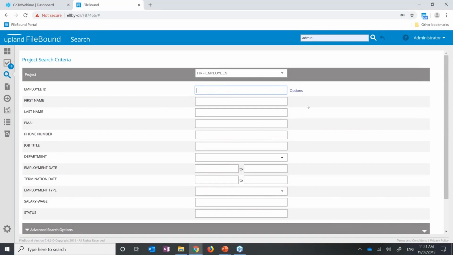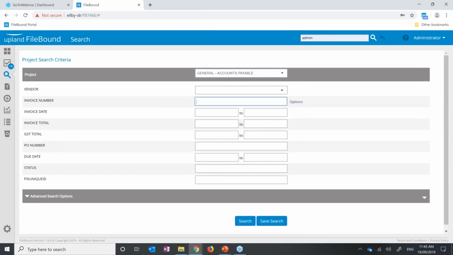With file-bound saved searches, I'll just do a search here as an example. If I come into the accounts payable project and come down to my status, I'm going to double up on a bit of education here. I'm going to type in the exclamation mark, the word rejected, the pipe, which is Shift and the key above your Enter key, that little vertical line, and the word paid.